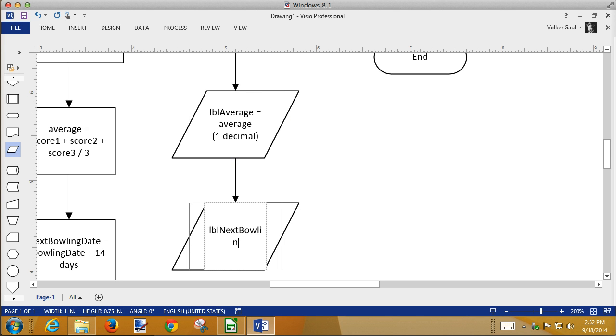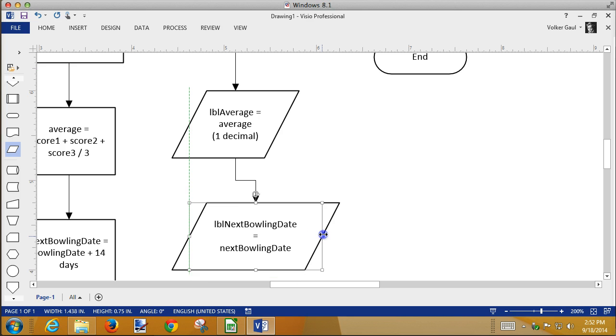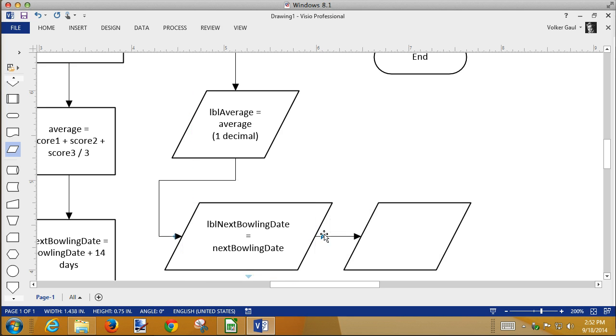LBL next bowling date. Whoa, notice that's wrapping in the middle of the object name. That's not good. I'm going to have to stretch this one. Equals the next bowling date. That's wrapping too. So this is not acceptable to me because that's very hard to read. Select the box and stretch it.